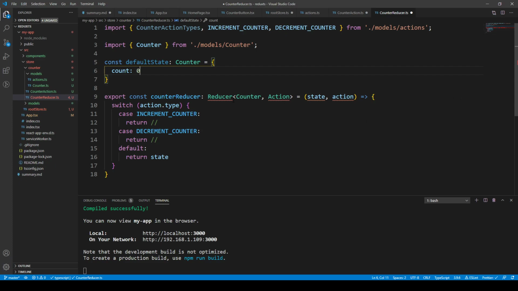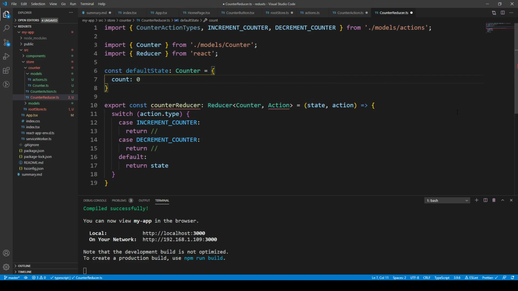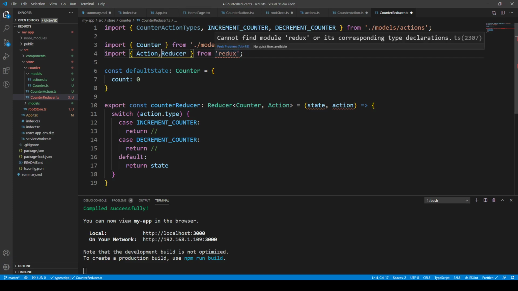And of course we need to import reducer from React. Actually, it's not from React. It should be from Redux. Let's see. And we're going to need an action as well.